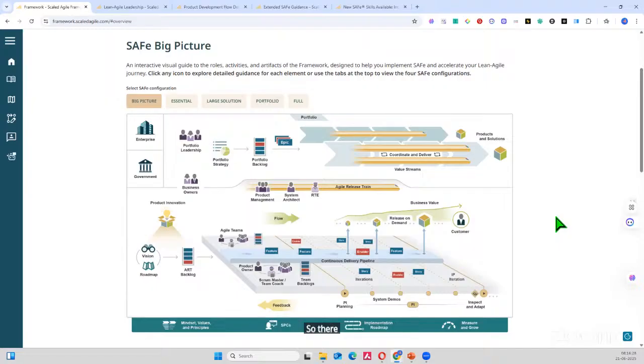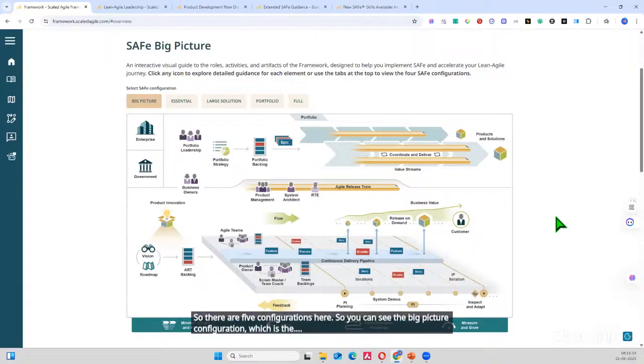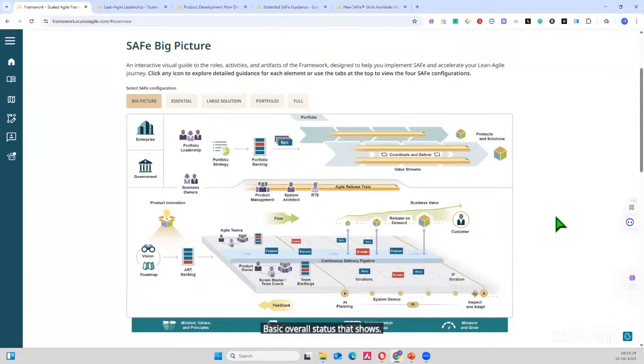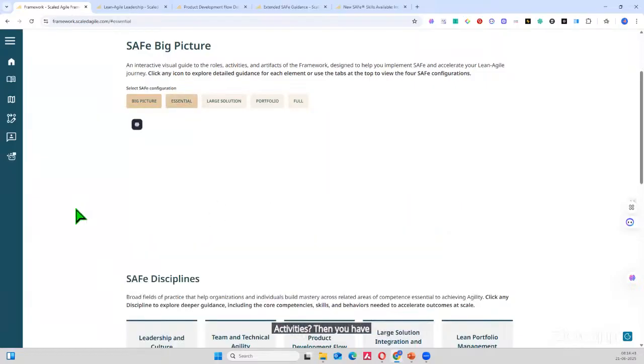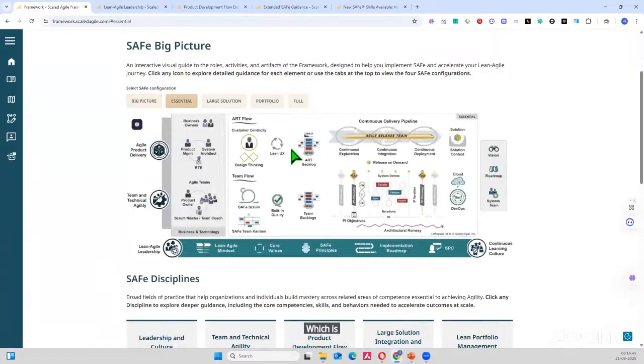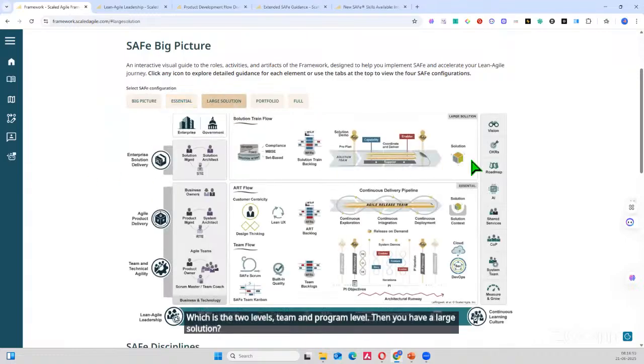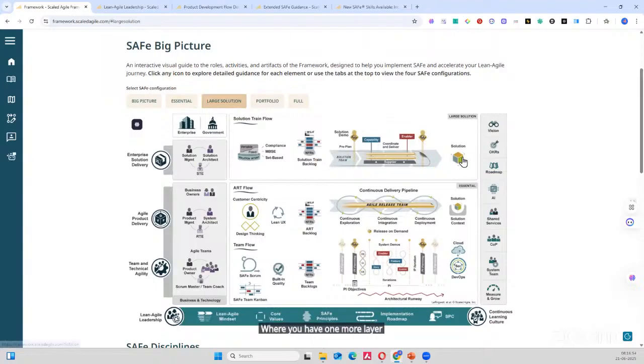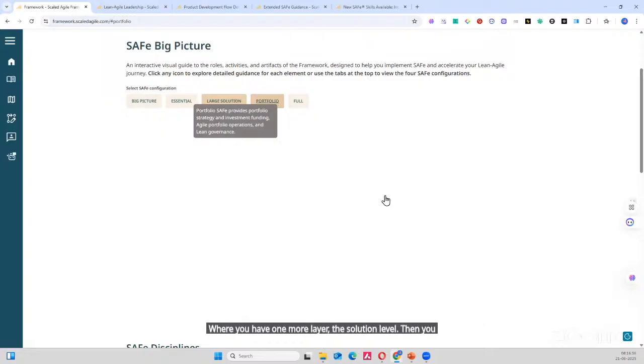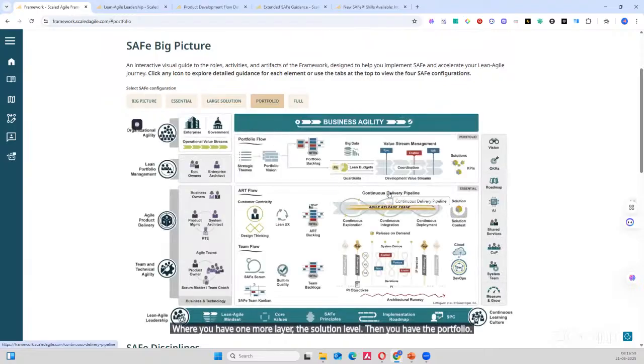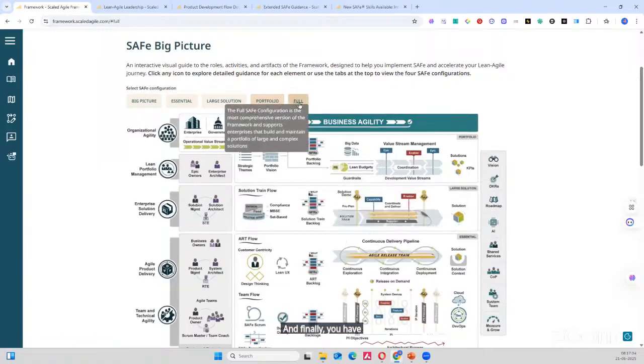So there are 5 configurations here. You can see the big picture configuration, which is the basic overall status that shows the team level and program level activities. Then you have the essential, which is the two levels, team and program level. Then you have large solution, where you have one more layer, the solution level. Then you have the portfolio. And finally, you have the full configuration. This is the full framework.